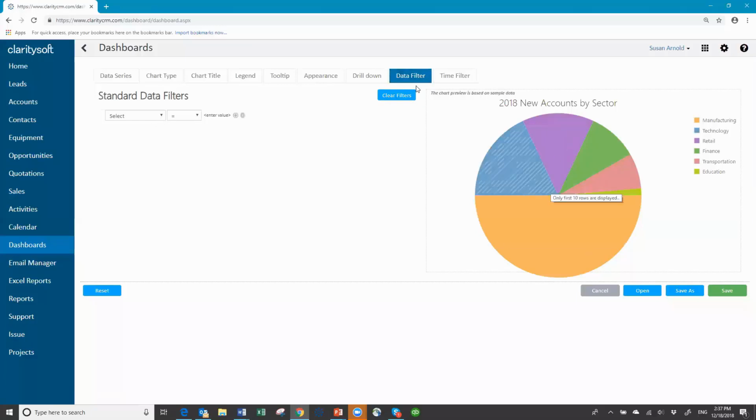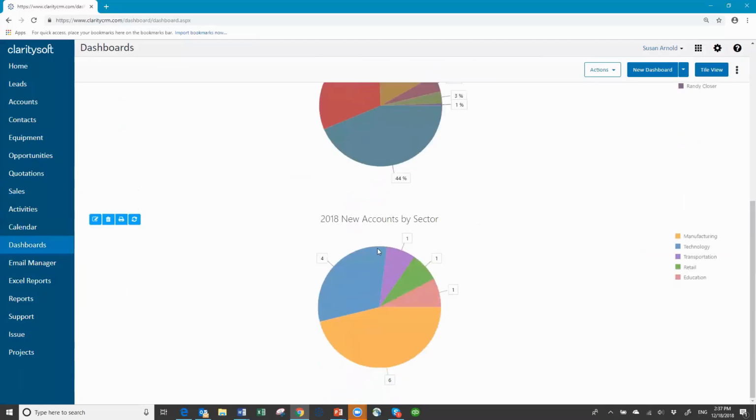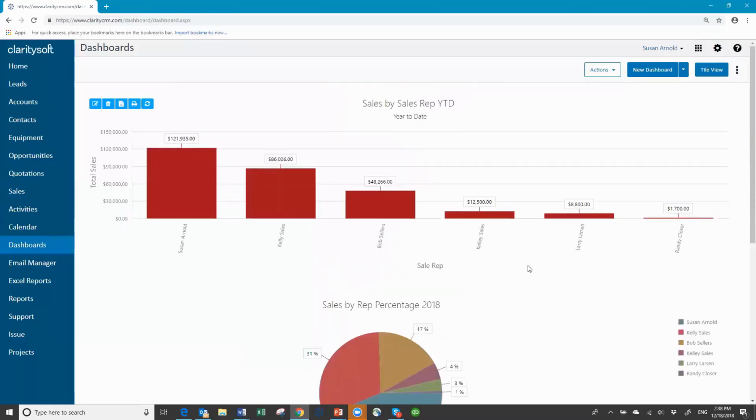Or other things. So you could set a data filter there. But then our good old time filter again is creation date. All right. Save. And done. Down here, 2018 new accounts by sector. All righty. So that's 2 dashboards we've created, 2 reports we created. Talked about views. Now we're ready for the challenge one to go on to creating an Excel report.